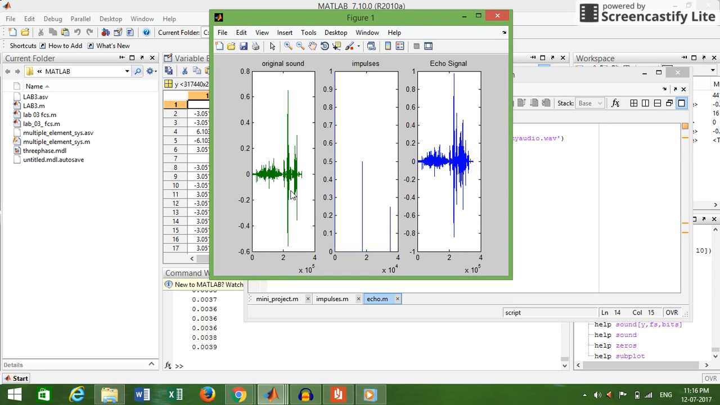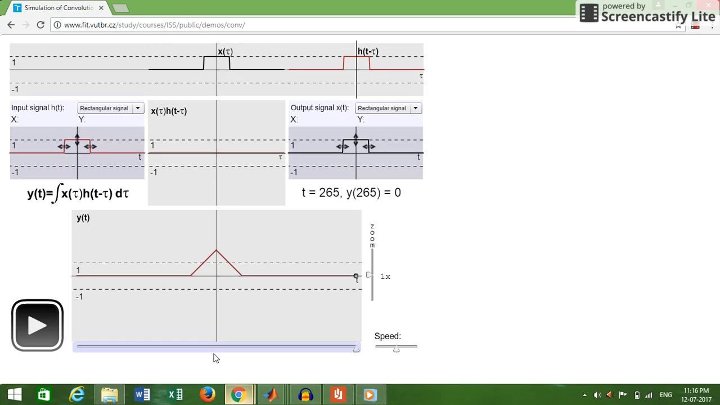This was our original signal. I convolved it with these impulses, that impulse response, and finally the echo signal appeared here. So that's all about convolution and producing echoes using convolution.